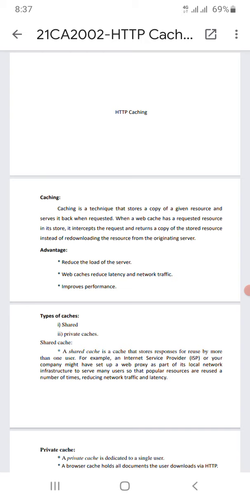Yesterday we completed the new second module, that is browser compatibility, and today we are continuing with HTTP caching.